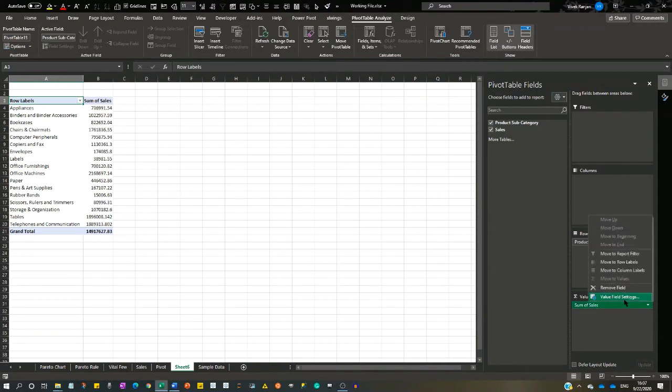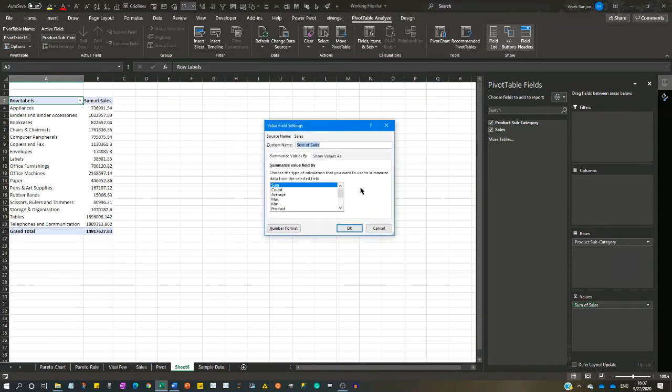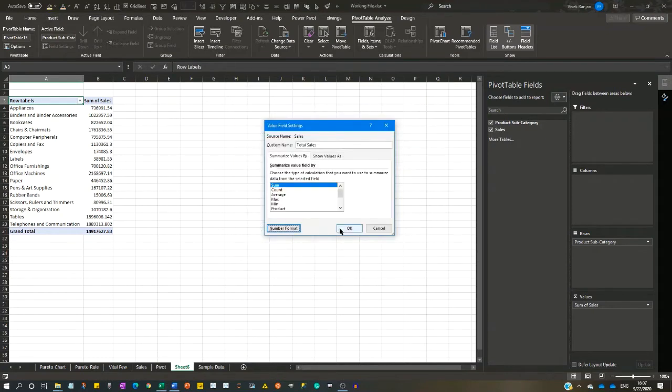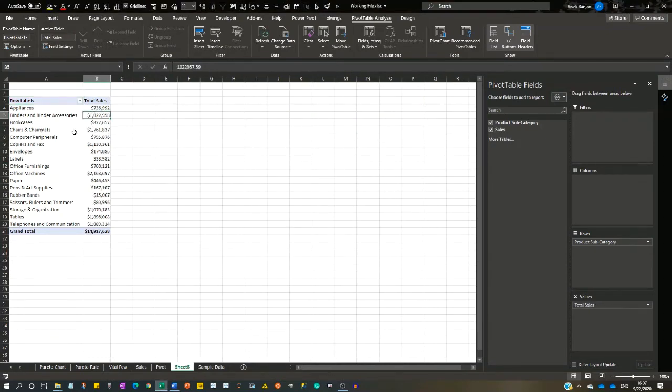Let's format this field. I'll go to value field settings and name this Total Sales, and let's give it a currency number format with 0 decimal places. Okay, so now it's formatted nicely. Now let's sort it in descending order so that my top contributors are at the top. So office machines, tables, telephone communications, these are our top contributors.